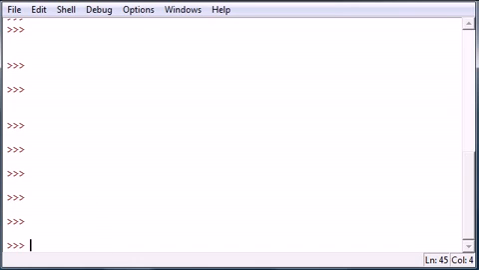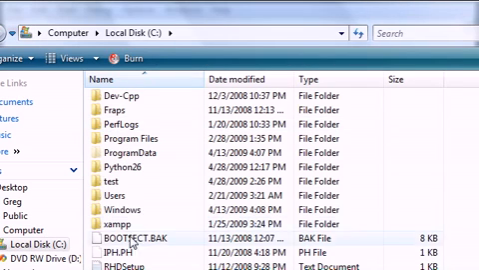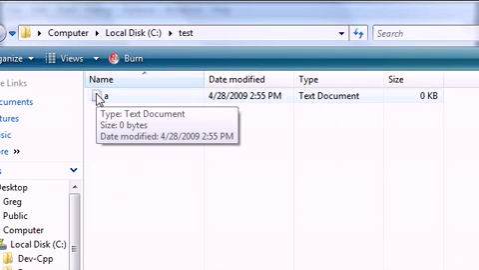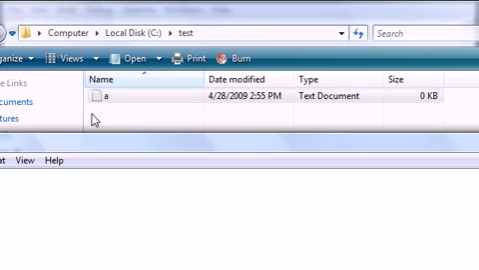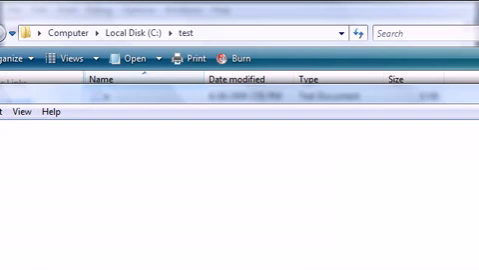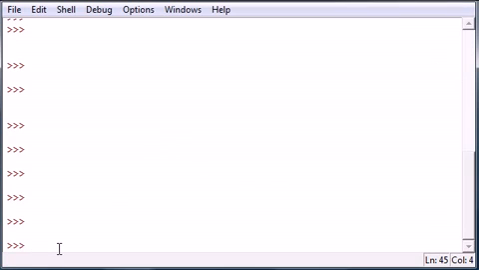Before I get started, let me show you guys something. In my hard drive I created a folder named test, and in that folder I created a document called A. This is just a blank text document. I wanted to show that to you, because this is the file I'm going to be working with, so you don't get confused. Let me X out of this. There we go. Now let's get to the good stuff.